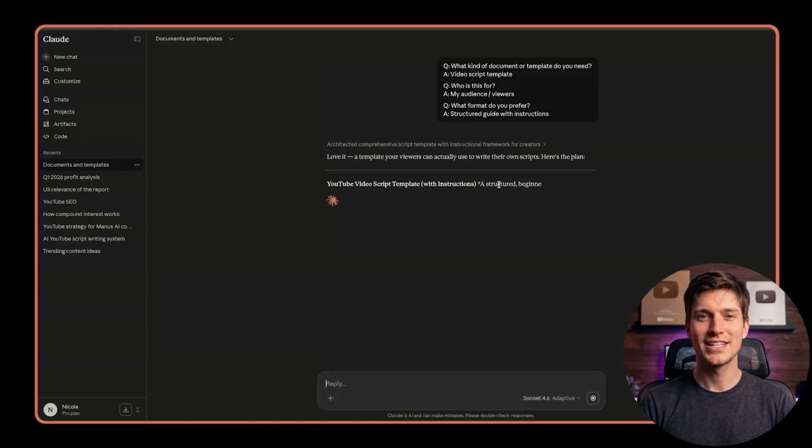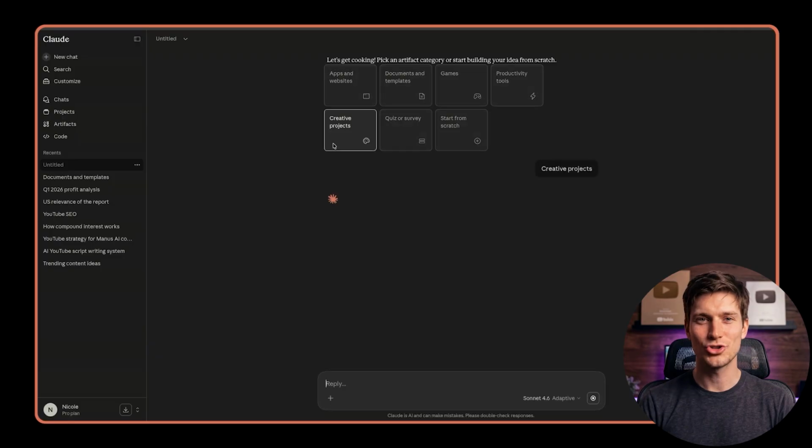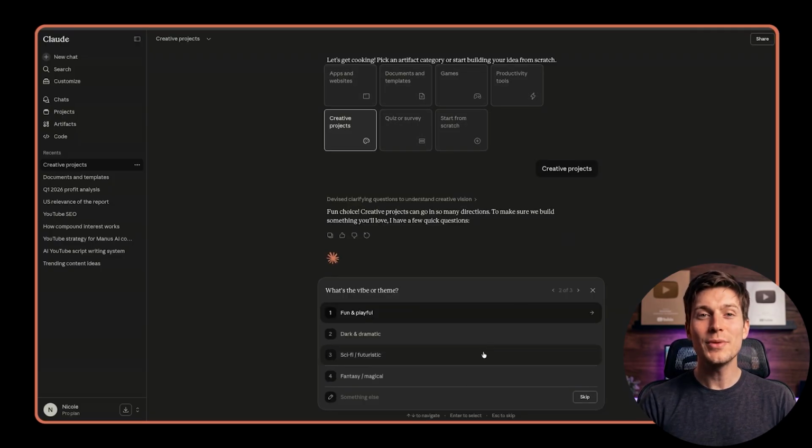We'll make our selections, and there it is. It produced a proper template containing all necessary sections. Now, before developing this further, let me attempt creating another artifact. Here, I'll choose visual art and animation. The aesthetic should be sci-fi and futuristic, and I'll be sharing it with viewers.